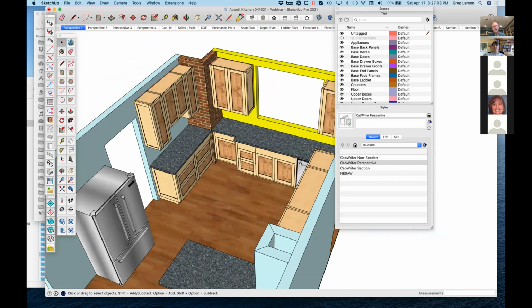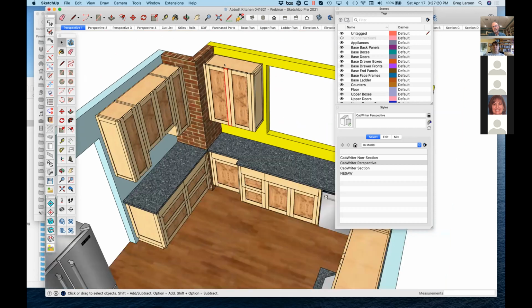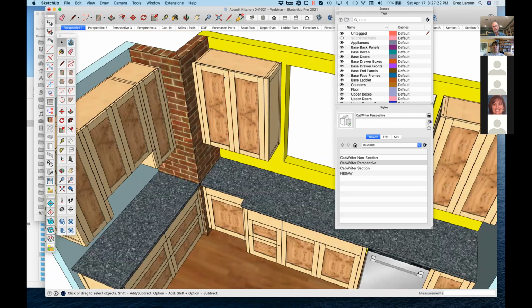Yeah, I think what she's asking though is if she protects a component and then you texture that cabinet and it had a texture on it that was something different, would you override that? Yeah, that's what I'm wondering. CabWriter protection will not save you from overwriting the texturing.